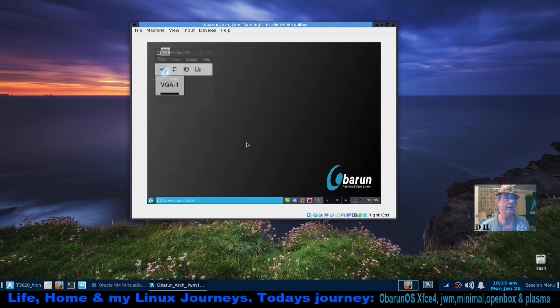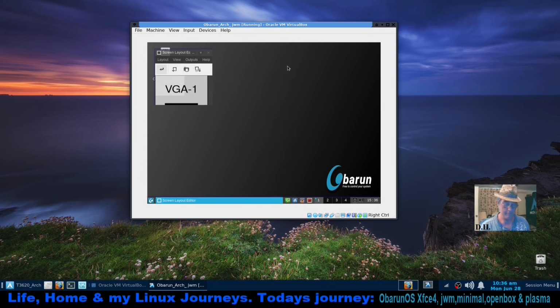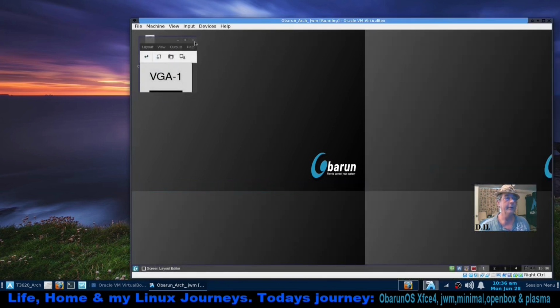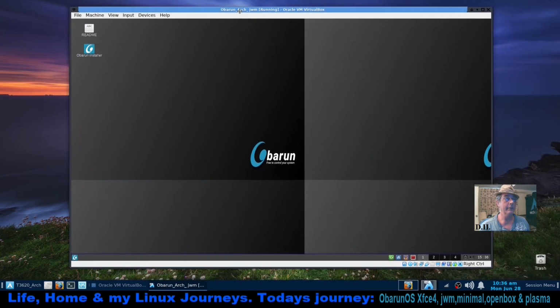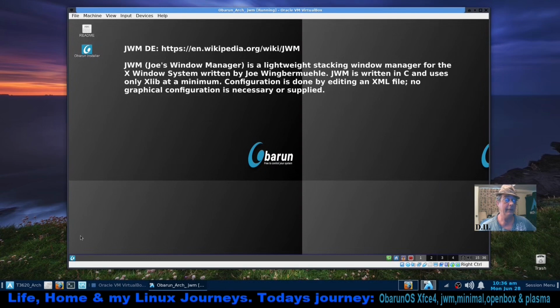We'll close that out, do something about the resolution real quick. Using AR&R. For the outputs, we got 1. Resolution, we're going to change that to 14 by 900, that will work. Press enter and get out of that. Okay, so this is ObarunOS, and what you're seeing is the J Windows Manager. Now, if you install it, when you have that option to install JWM, if you install it, this is exactly what you'll see.